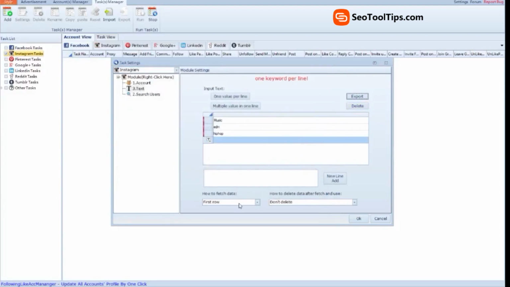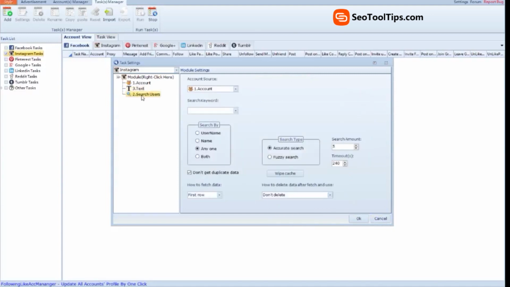Alright, depending on how you want to set this up, usually in hashtags, you're going to want to pick a random row. You have your bot looking up random hashtags. So as far as Instagram is concerned, you're simulating human interaction. What do you do after you fetch this data, which is this selection? You go ahead and hit don't delete. And after we do that, we're going to go ahead and click search users.